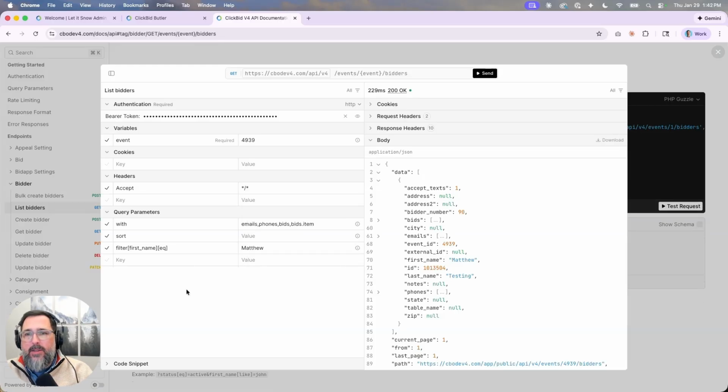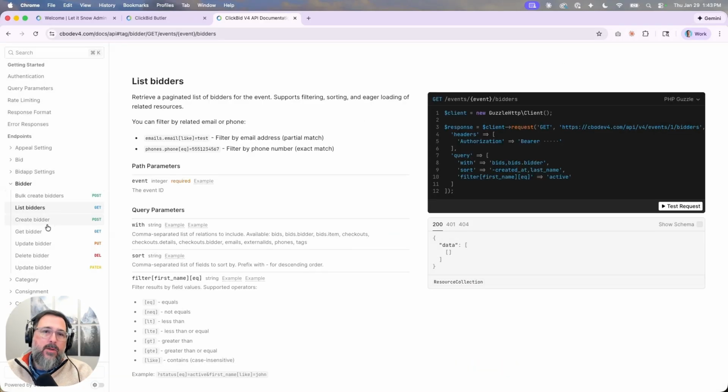I'm going to get rid of these two. We just fed a couple in there. Again, notice how it showed you the ability to filter on nested data. So if you just want to find a person by their email, you could do bidder.email and it would give you the ability to filter on that. All right. Let's close that down.